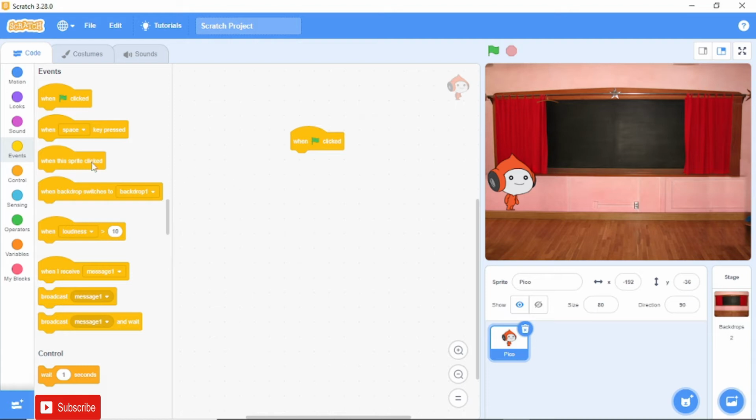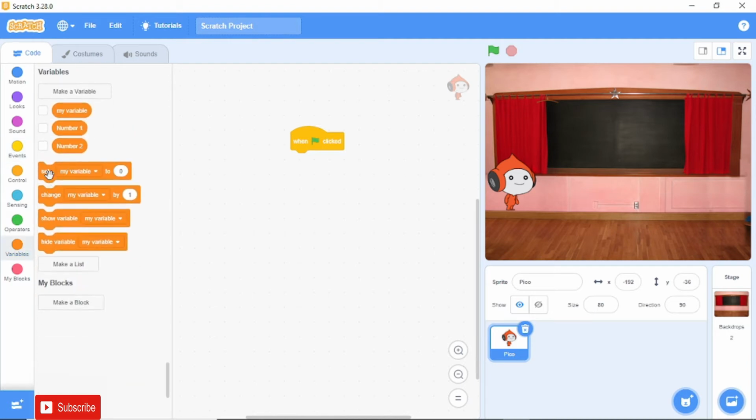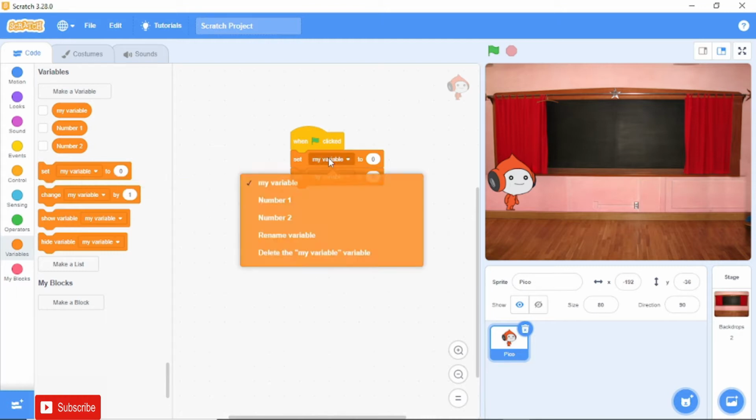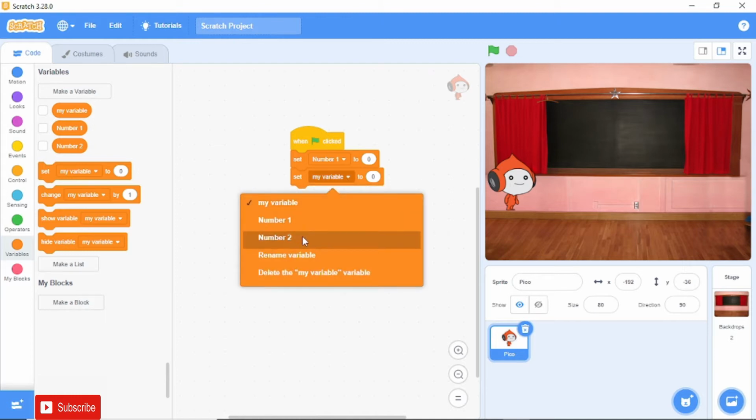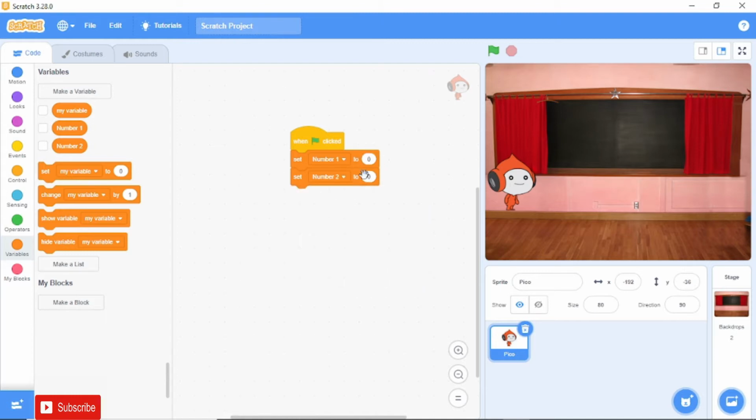Okay, now at the beginning of the game, we want to set our variables to 0. So you come to variables, you see set my variable here, where you set your variable to number 1. So you select the number 1 and the number 2. Okay, you set them to 0. Okay, now we want to create a game for numbers between 1 and 10.